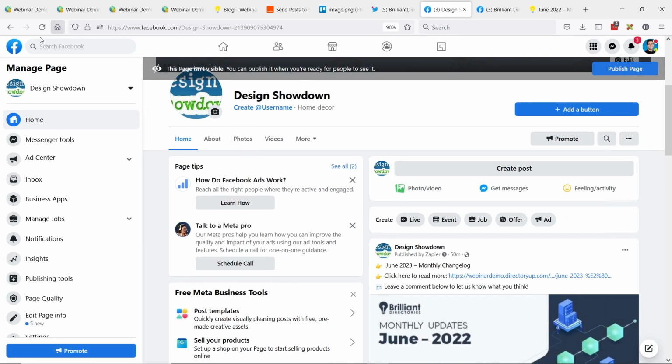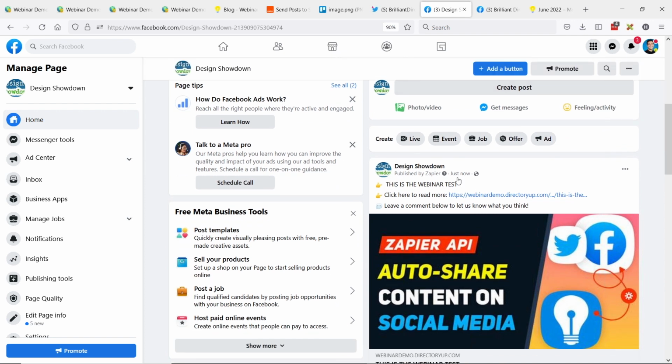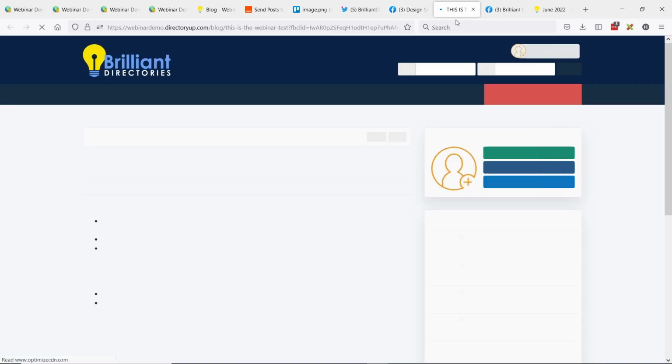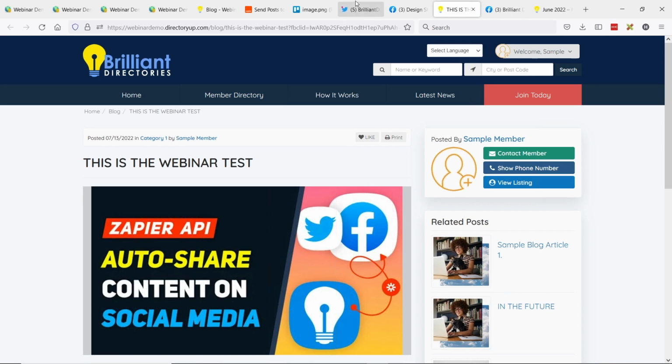And I'll go ahead and refresh this Design Showdown page. And we can see here, Design Showdown posted just now. This is the webinar test. That is the title of the article. Click here to read more. You can go ahead and click on this. It brings you back to the website, so it's posting to your social media automatically. It's going to bring traffic back to your website from people who see this.